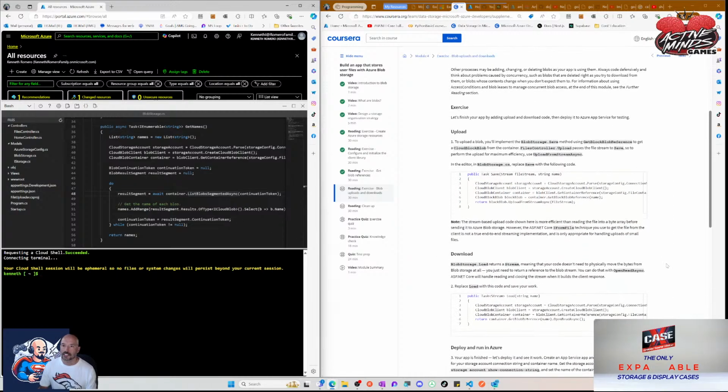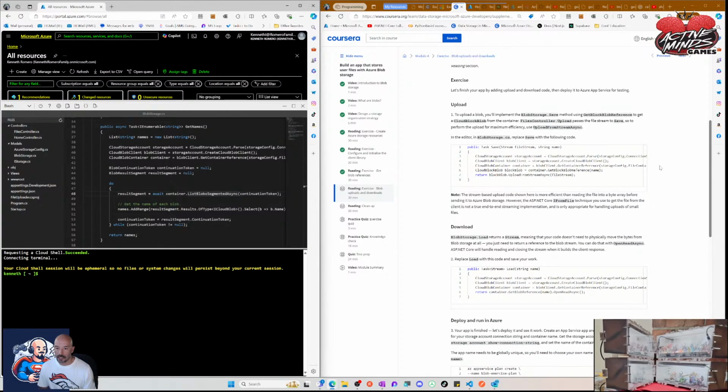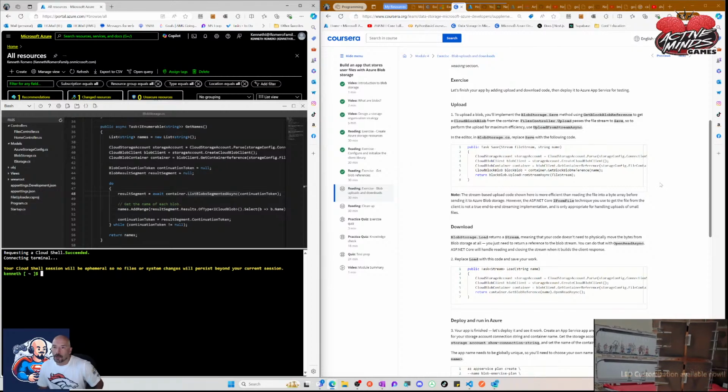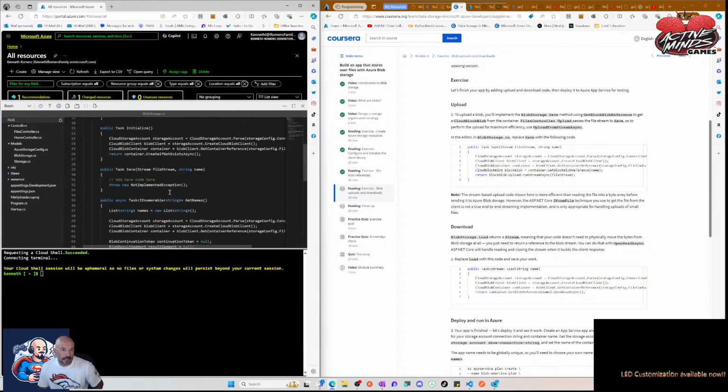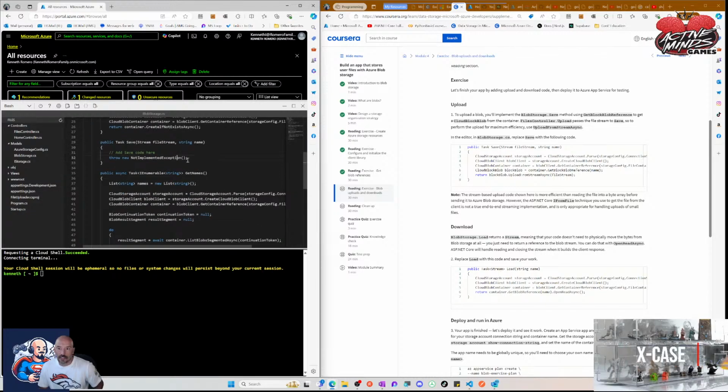Exercise. Let's finish your app by adding upload and download code. Then deploy it to Azure App Service for testing. Okay, so let's do this. To upload a blob, you'll implement the BlobStorage.Save. So we're going to go back here. We're going to go to the blob file. That was the one I tried to accidentally change earlier. It doesn't have much to it. You can see it's a pretty simple thing.